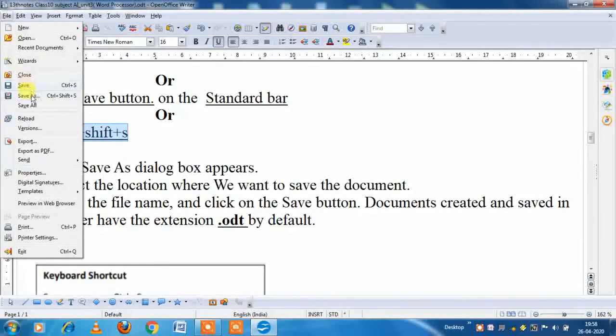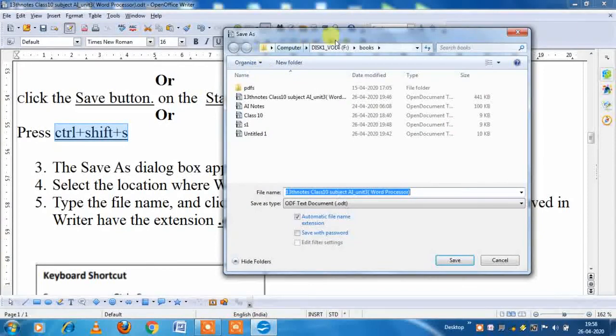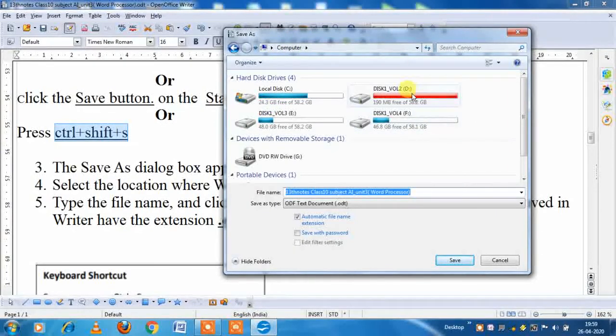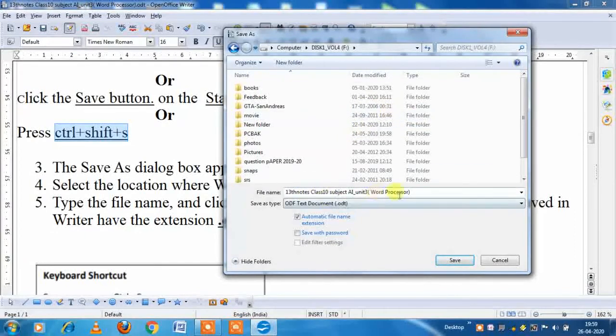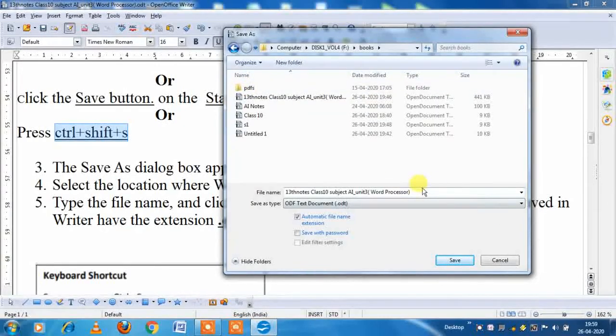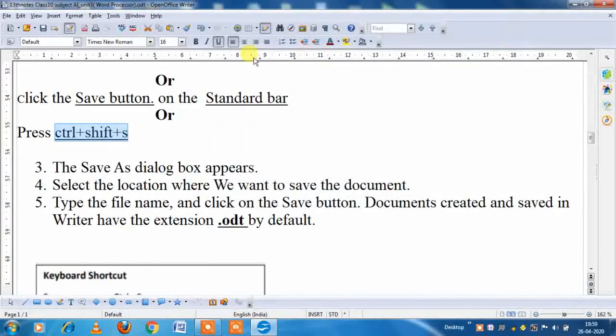You can see a Save As dialog box will appear. In this Save As dialog box, we can select the location where you want to save. Like here, Computer, all the drives are here. You can select your required drive, then you can also select the folder where you want to save it, then give a name to the file and click on the Save button. So by this method we can save our file.